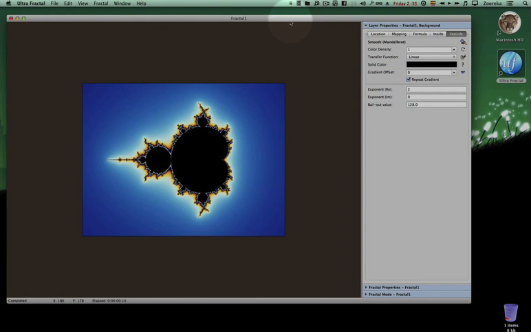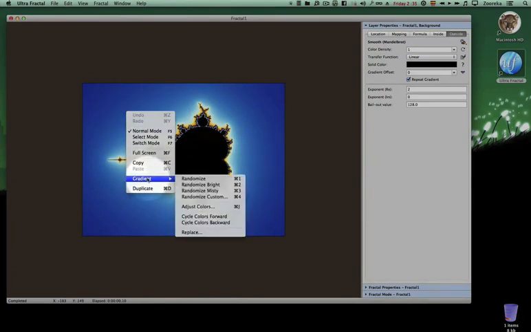There's a couple of ways you can get to this. If you're in the actual fractal window, if you right click on it, you've got a gradient in the sub menu, and you've got these choices here. You've got random, randomize, randomize bright, randomize misty, randomize custom, and this little beauty here, which for me is probably my favorite tool in the whole of Ultra Fractal, which we're going to get to in a separate lesson, is Control J, just colors. We may even get to it in this lesson.